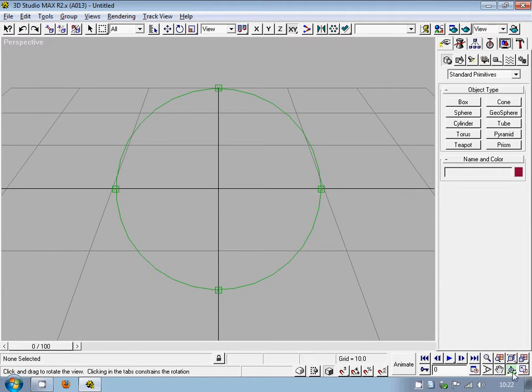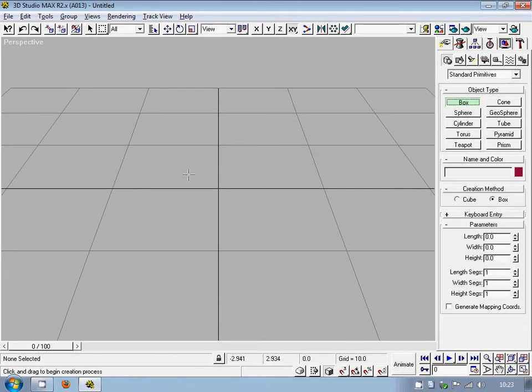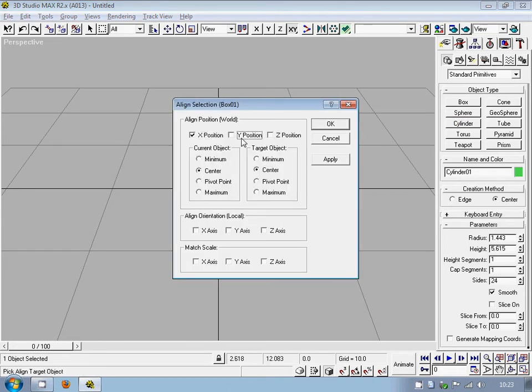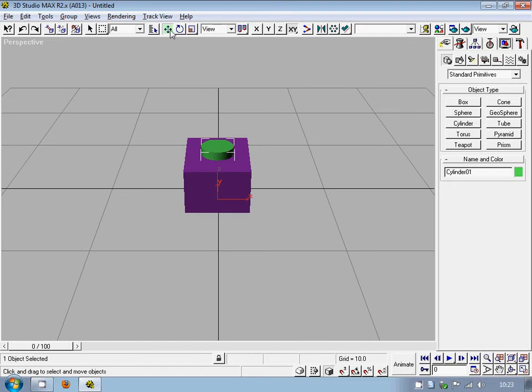Okay, I'm going to make a box and cylinder shape. Pretty simple. Here's the box. Here's the cylinder. I'm going to line that cylinder into that box on an XYZ axis, which basically puts it dead center, and I'm going to move it up on a Z axis, which makes it come up to the top here.